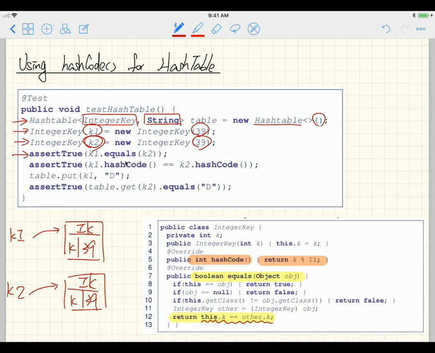Assert true, K1 dot equals K2. True? False? True, right? Because if you just say this dot k equals other dot k, that will be fine. So this is completely okay. What about the hash code over here? That's also true. Yes, that's also fine. It's really critical that you get these two consistent.